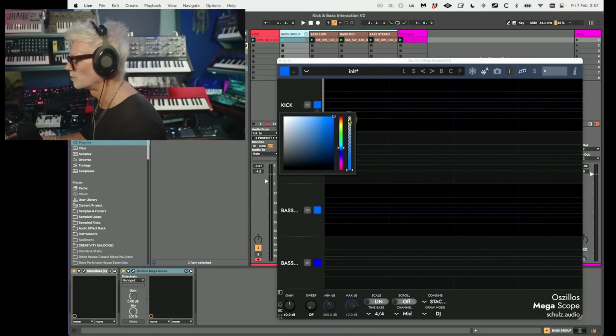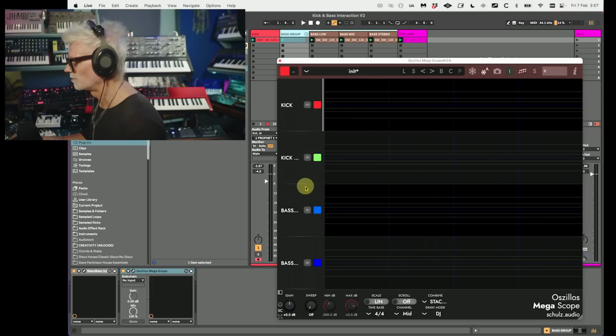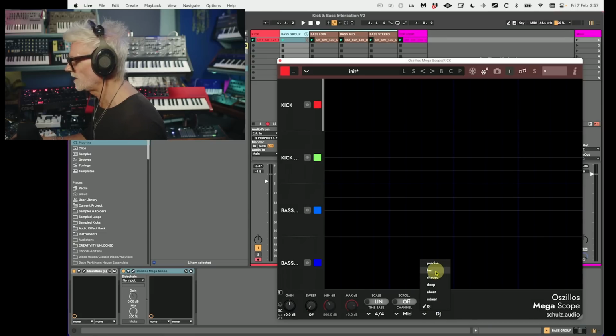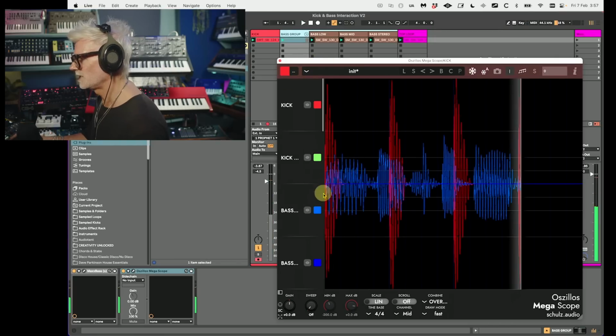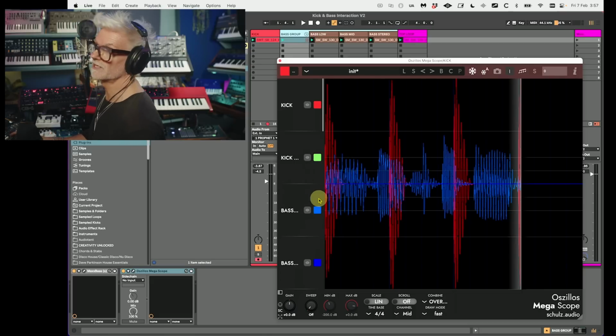I'm going to colour my kick drum in red and leave my bass in blue. I'm going to combine them together, overlay them. I'm going to put it into the fast mode, and now when I play the two, we can see how the kick and the bass are interacting. And that blue area over the red area is where the two are playing together, and that is a problem.